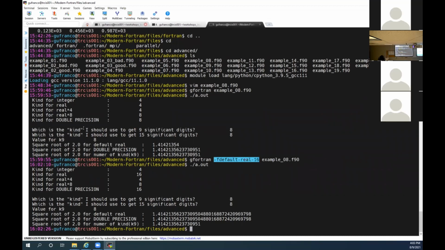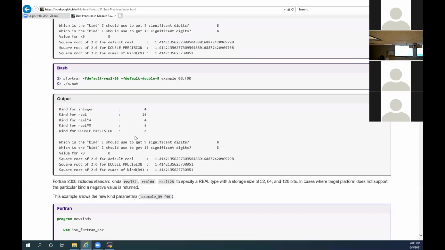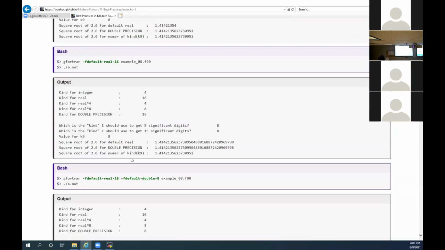Notice that nothing changed here. This is still like this. This thing that I declared with kind 8 is still 8, and the number is like this. And here I have some other ways to compile.